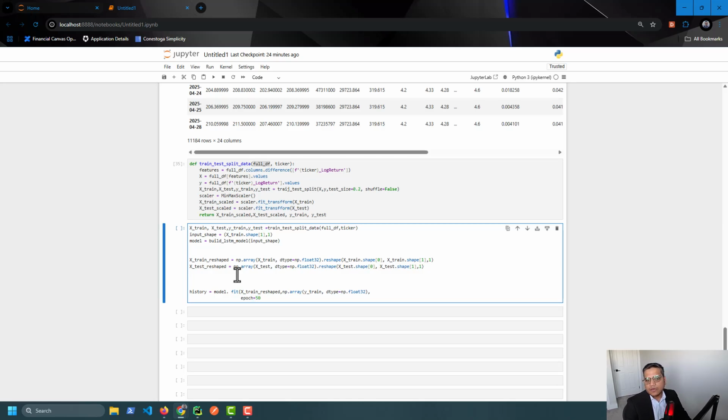Ideally I would go with a lot higher number, perhaps 100 or 500 or maybe 1000, depending on the number of rows I have in my data set. But I'll explain why I have chosen 50, because we are going to go with early stopping. I'll explain what early stopping is, but let's keep the epochs at 50. Then we will have a batch size of 32. You can experiment with a lower batch size, 16, or perhaps 64. Validation split, again, it's going to be 20%, so 0.2.